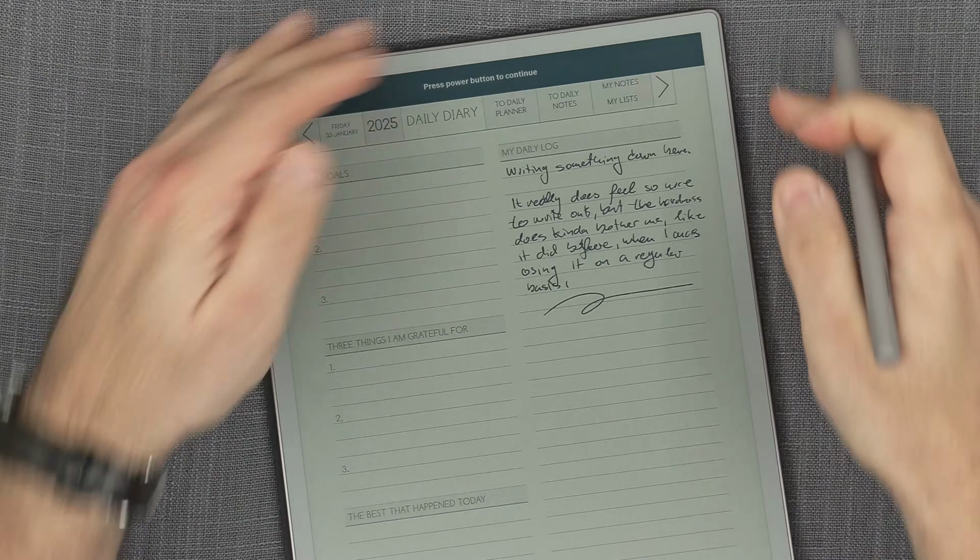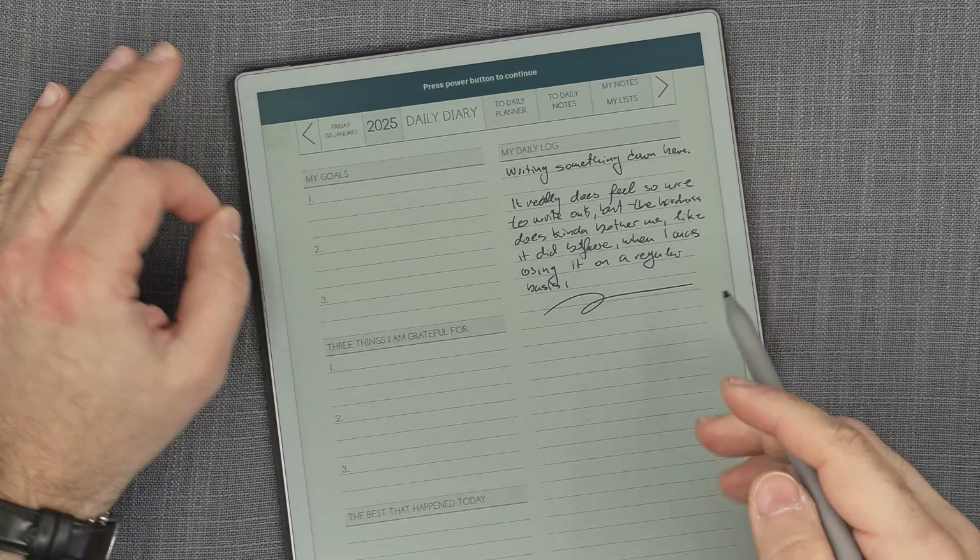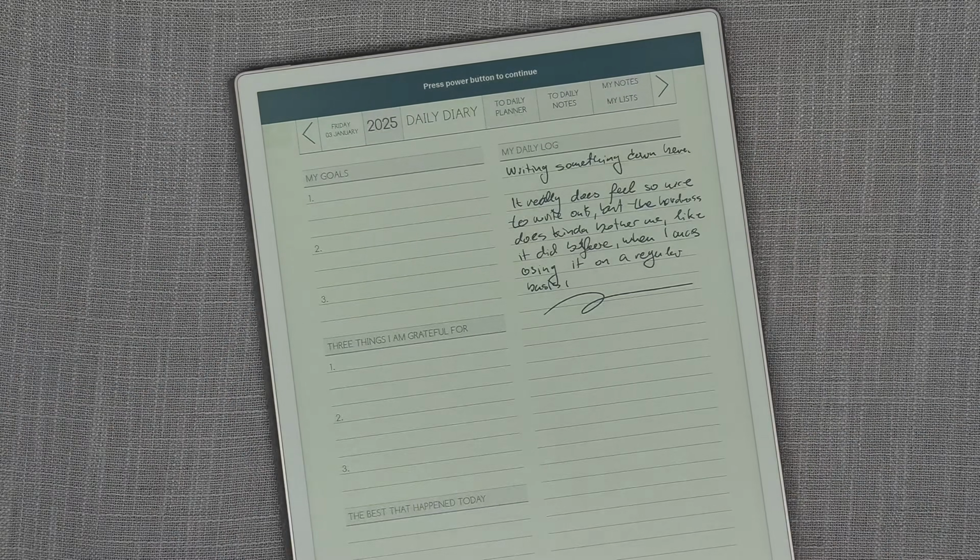And here we are a couple of minutes later, and it is in standby, and we do see the content of the screen. So that works.